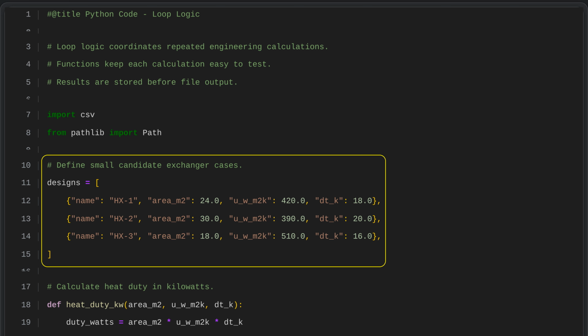The content defines a collection of heat exchanger designs, with each design described by its name, surface area, heat transfer coefficient, and temperature difference. These values provide the information needed to calculate each exchanger's heat duty and compare its thermal performance. Organizing the data this way makes it easy to process and classify each design.